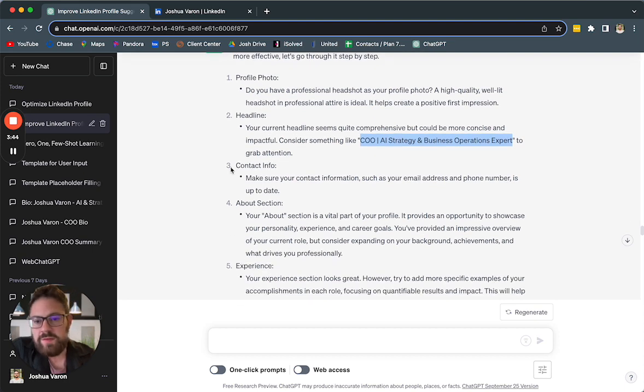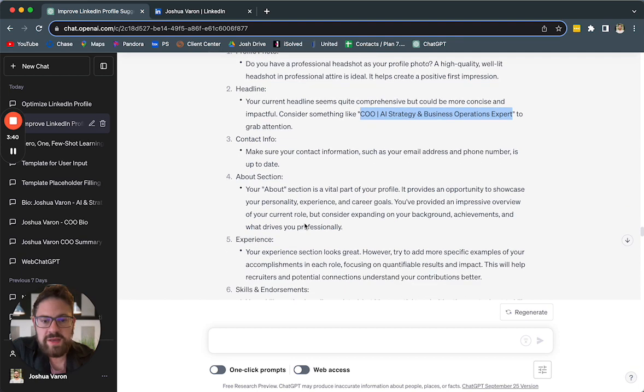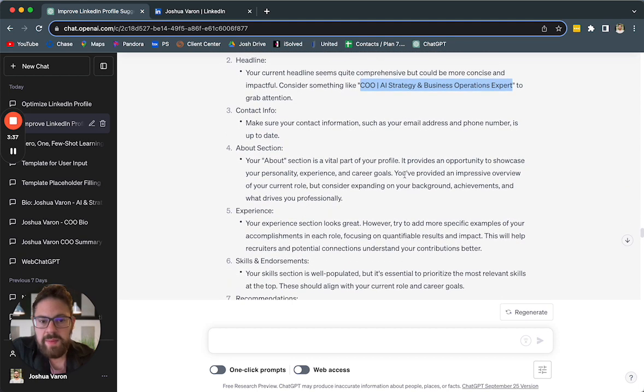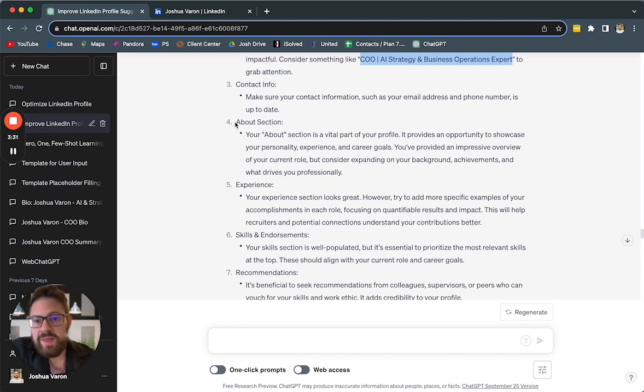It's asking me to make sure my contact information is correct. The about section, it's saying, is pretty good. But maybe it's saying I can expand a little on background, achievements, and what drives me. So that's something I can look at. And it's something I can also say, hey, give me a little help. I can go in and copy the about section and drop it. So maybe we'll do that.